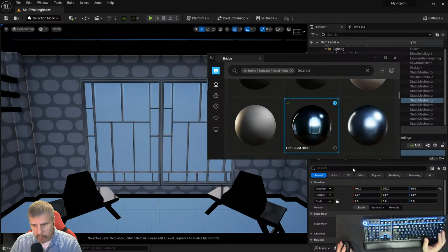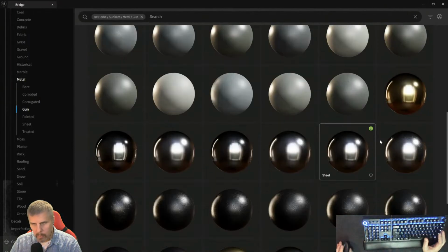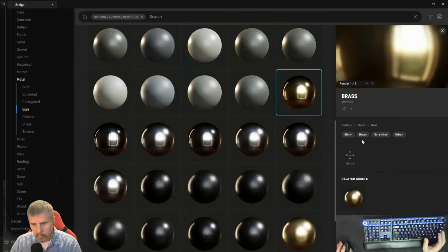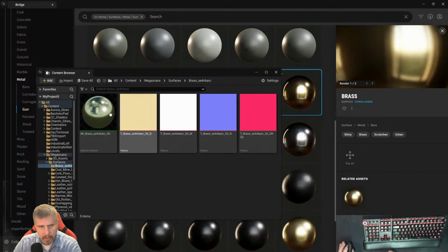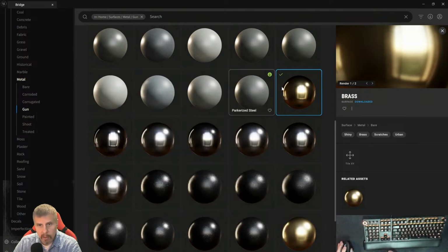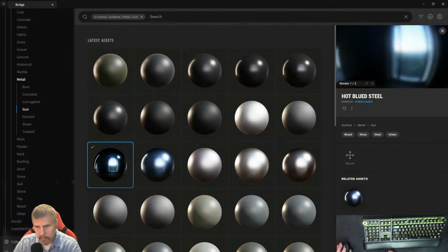Oh, I have to download it, I guess. Let's take the brass, download that. I'm not going to use it in this scene, but it's nice to have brass. Okay, we have brass. That's cool. Let's try this hot metal here. Download that.